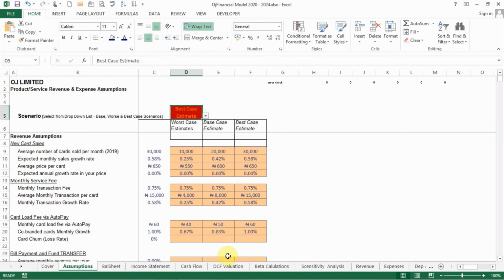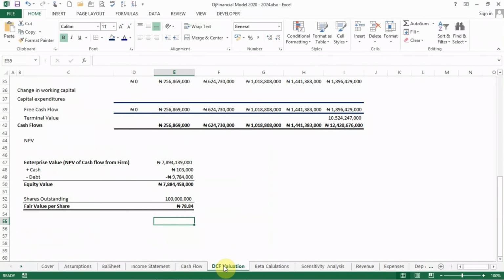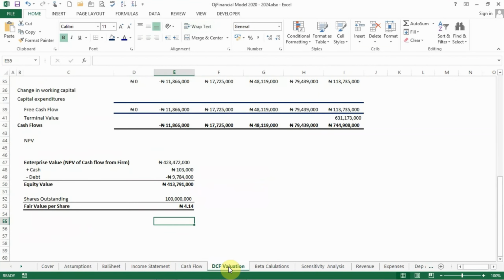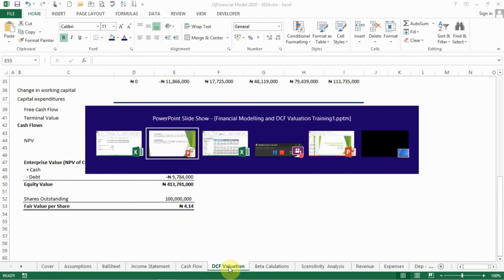For example, under the DCF valuation tab, you could see that the fair value per share of the company under the best case scenario is 78 naira 84 kobo, as you can see here. Now, if you change the assumptions to a base case or a worst case scenario, you could see that the valuation of the company automatically changes from 78 naira to 4 naira 14 kobo. This tells you that this company is highly sensitive to the input variables, especially pricing and other variables that have been predefined for this financial model.